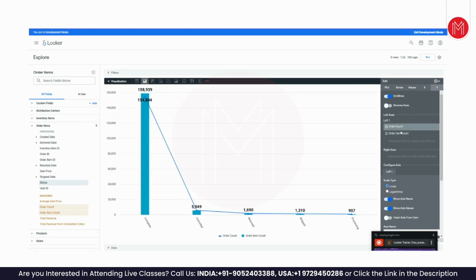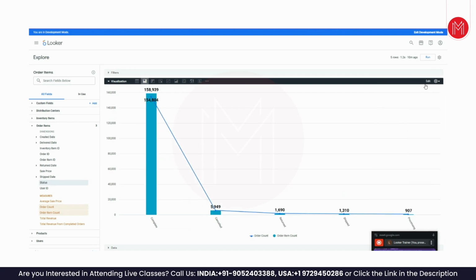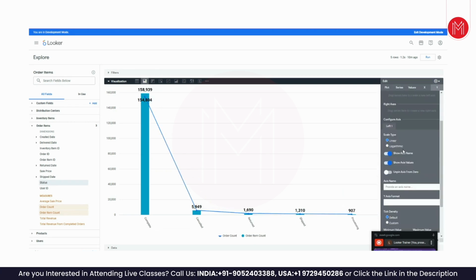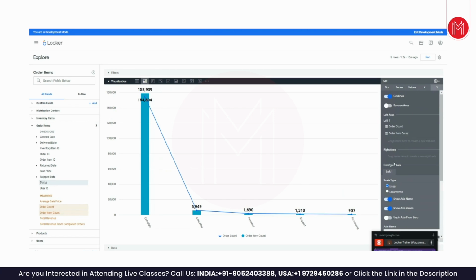Okay, this is a good example. I'll take one more example where I'll show you the significance of the left axis and right axis, why we have this and how they are important. But for now, for basic understanding, just consider the left axis, where we have both the measure types, order count and order item count. The left axis is in this one, and the right axis is empty, that is okay. We'll come to that later.